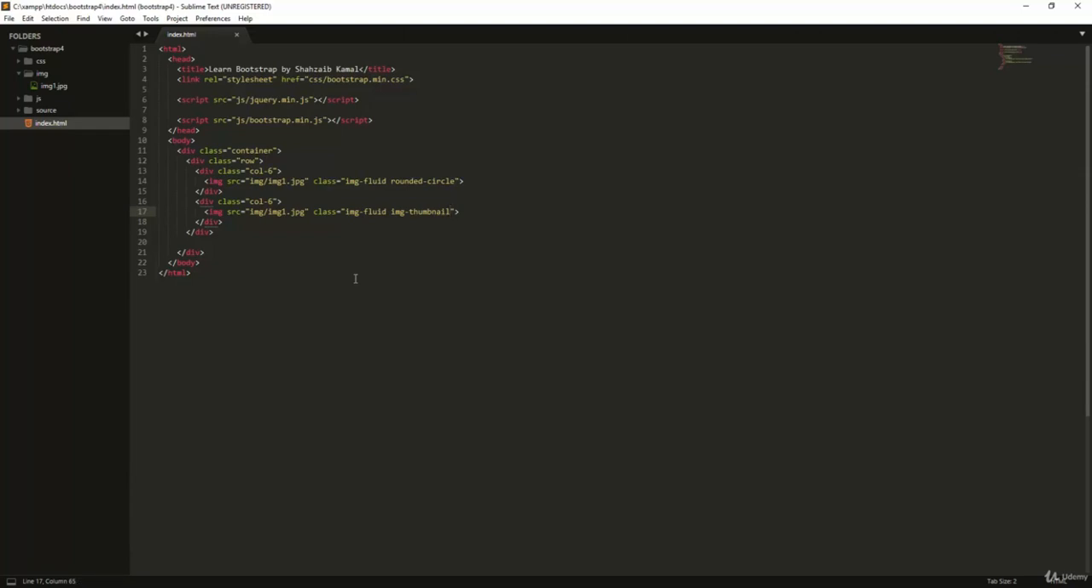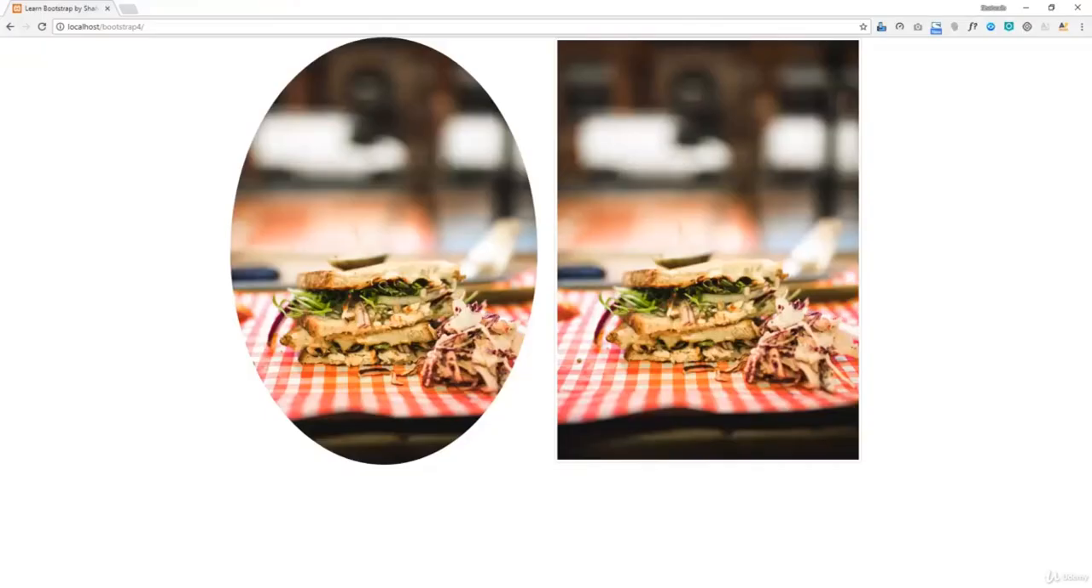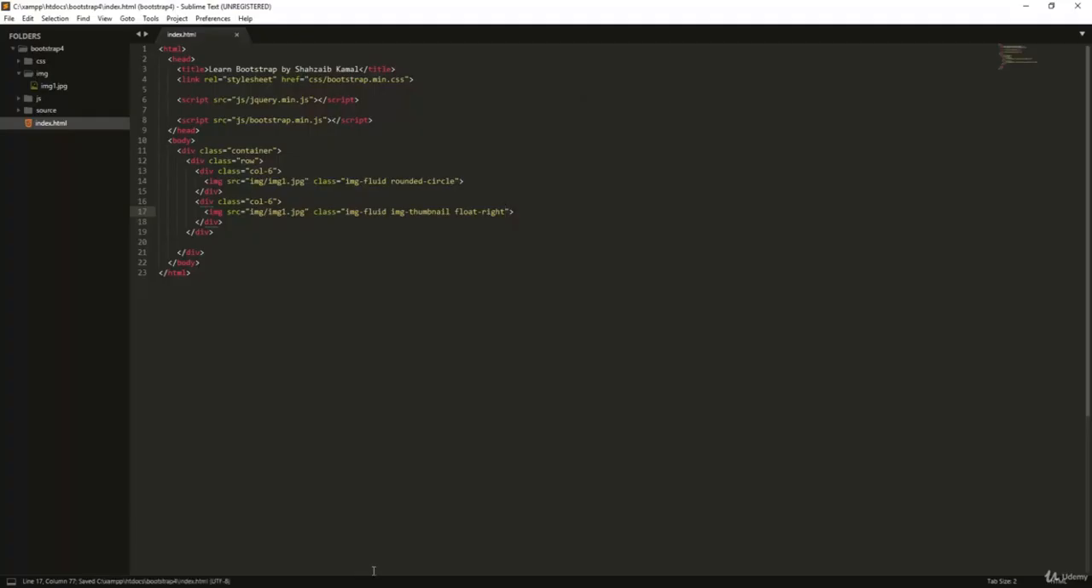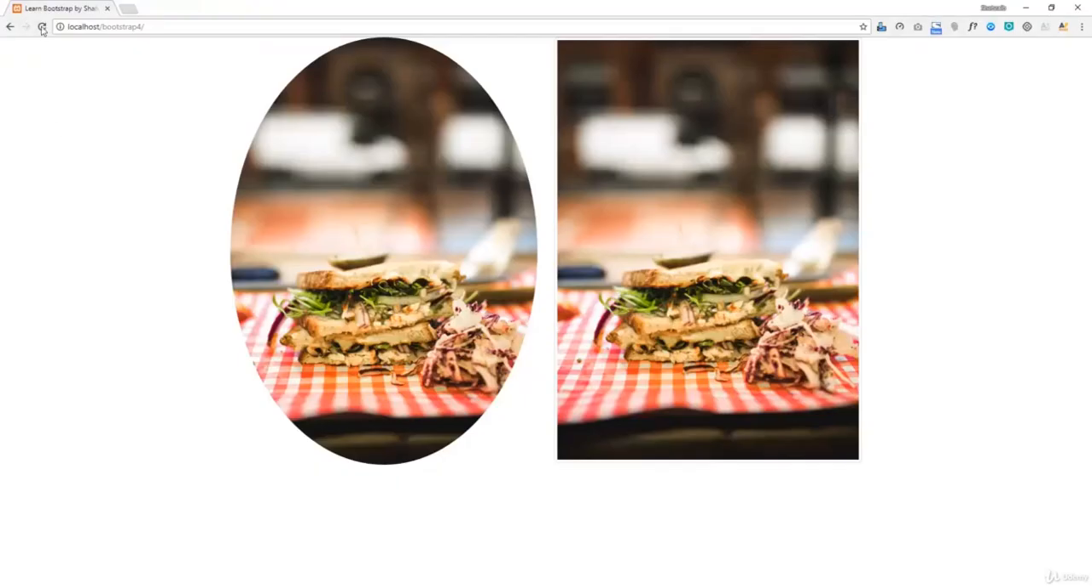Also, a few more things I think we should talk about. What if you want to float the image, or you can say aligning the image? You can put something like float-right and save it, and go to the browser and refresh that, and because of the image size we cannot notice that. If I remove the float thing and make the width 50% and save it, now go to the browser and refresh that.